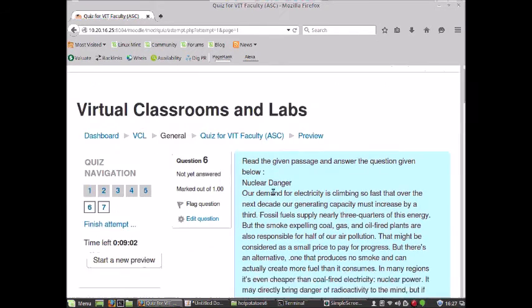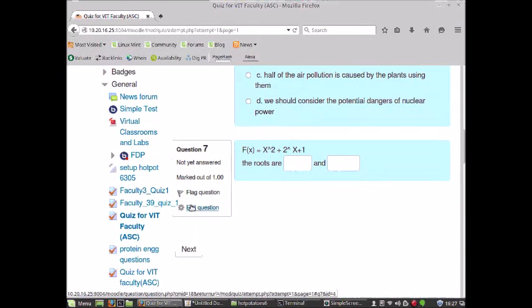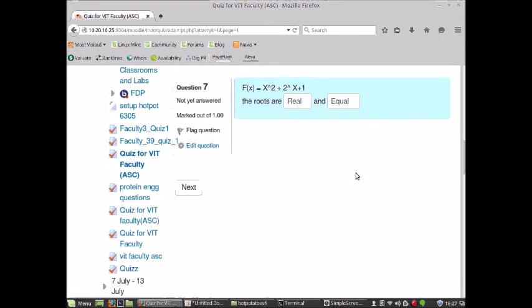Now 6 and 7. The 6 and 7 answer B, and in the mathematics, the roots are dash and dash. The roots are dash and dash. So what I do is real, same, or same capital also I can use, or I use equal to, make it right. Next.